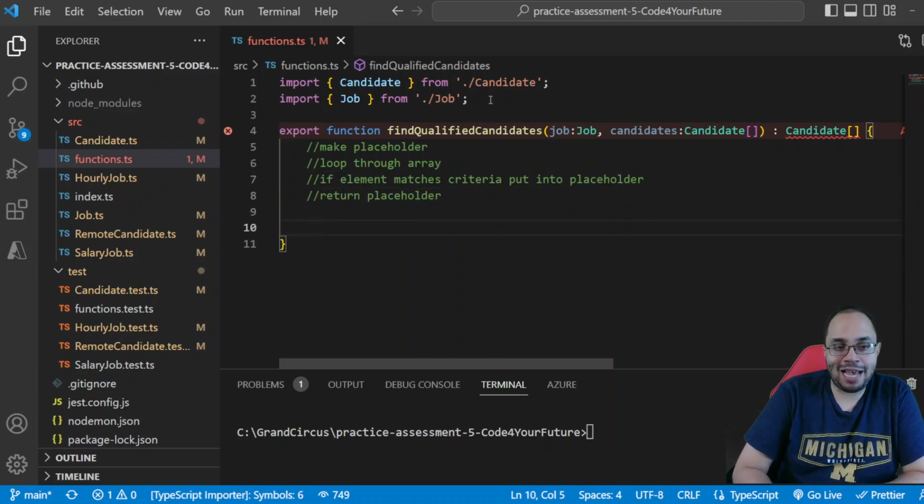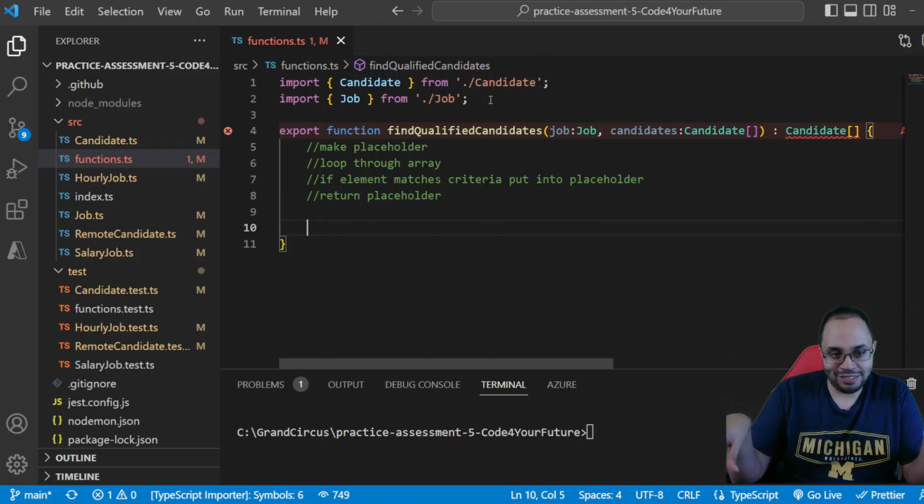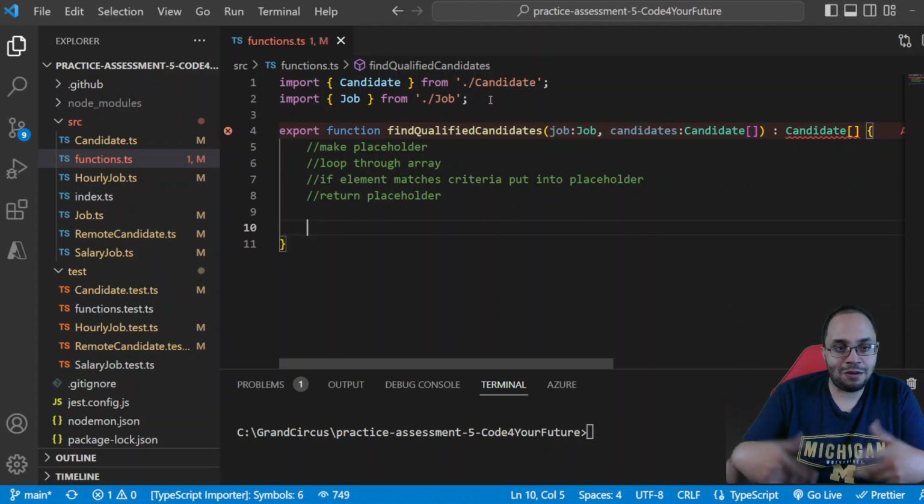This basic pattern is the same if I asked you what's the minimum number, or give me all the even numbers. The fact that this is candidate and job makes no difference. I'm basically having a variable that's going to hold my values as I go through my loop. I'll loop through the array, I'll return the placeholder. That's basically the pattern.